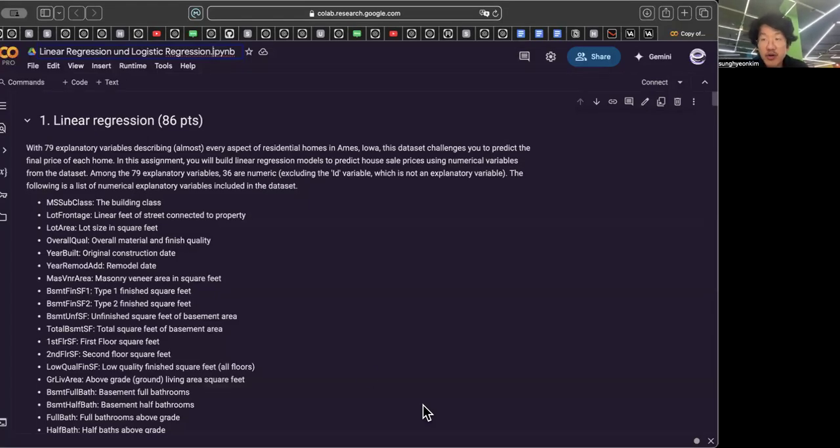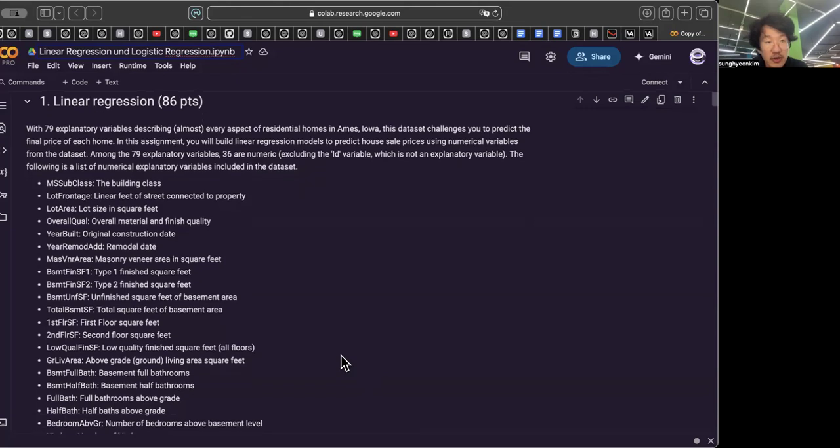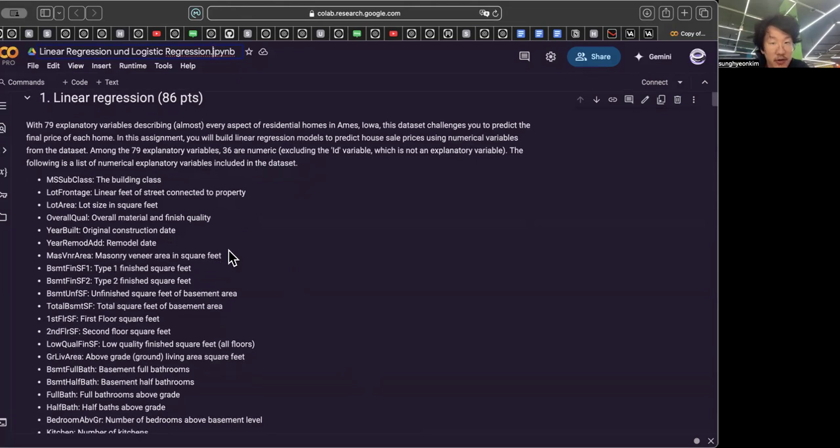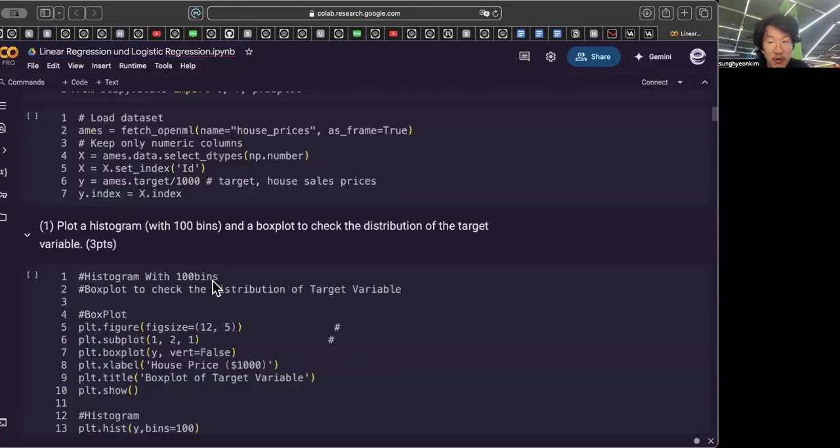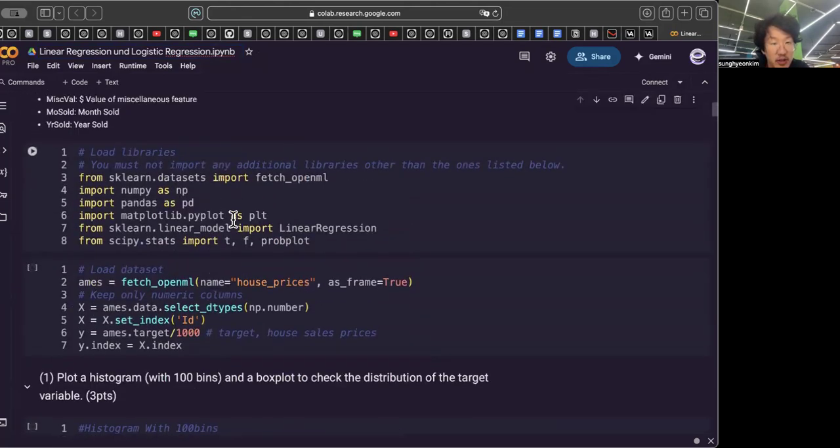Today is April 16 of 2025. I did linear regression and logistic regression. For linear regression, I used this data set, which has 79 explanatory variables, and what I'm doing is predicting the final price of each home.